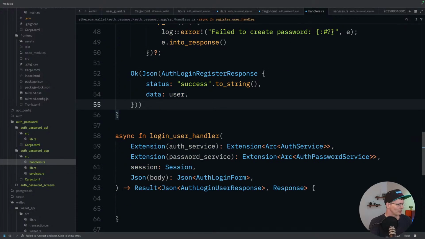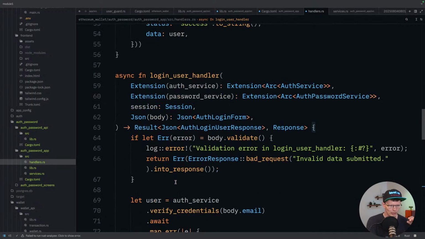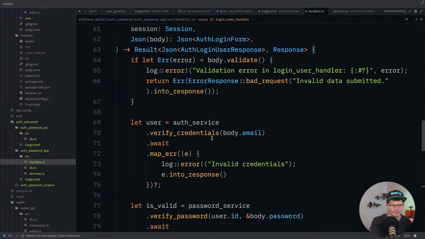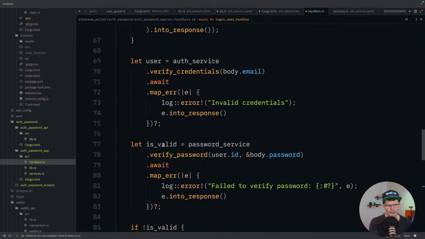Our login is following pretty much a similar pattern where we'll be using a combination of the two services we have. We have the password service and the user service. And we will use that to basically do the login. So let's just quickly go over the code here. The first thing we do again is we validate the input. If it doesn't validate, we'll return an API error. Next, we verify that the user actually exists in the system. If it does, we get the user object, and then we check that the password is valid.